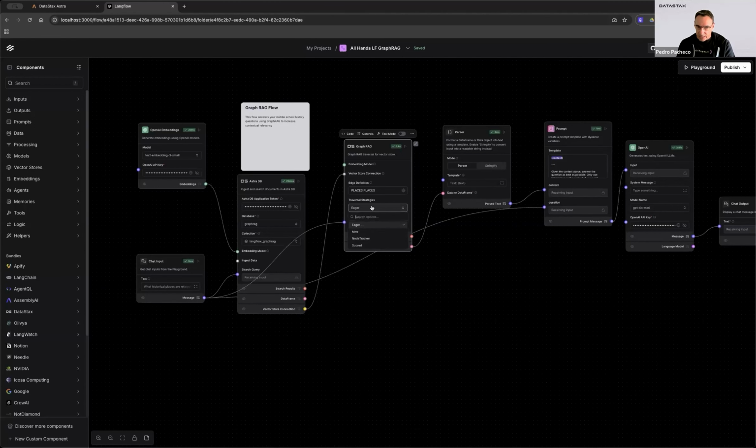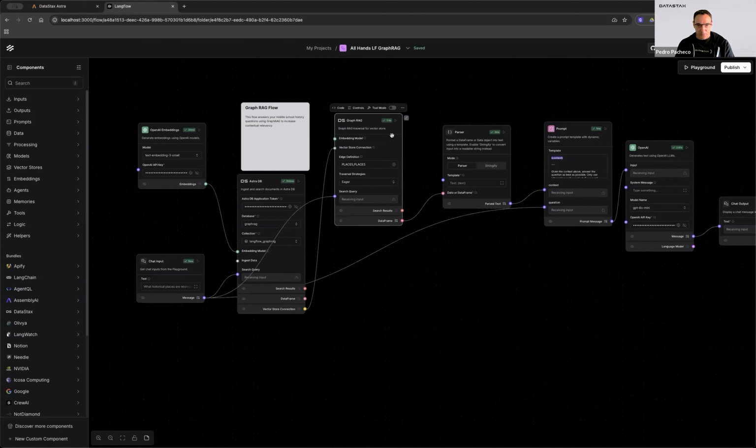There's a number of strategies that we support. We're going to start with a very simple one, which is the eager. We have MMR, we have what's called a node tracker, we have a scored, and you can build your own strategy as well in case you need to re-rank the results based on something that's very specific to you.